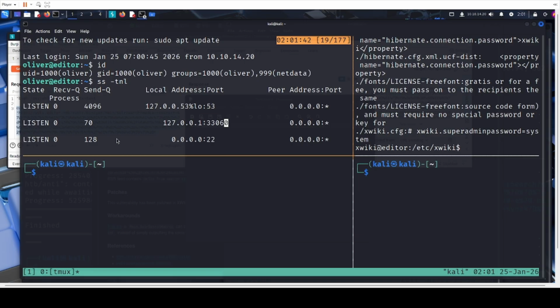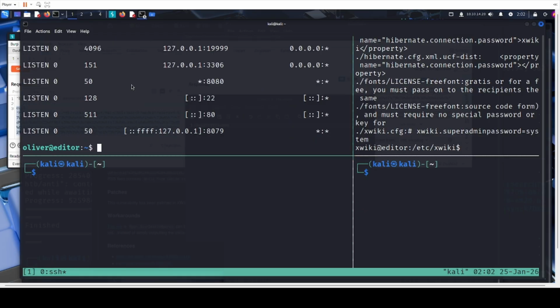There is an open port. With the ss command, which stands for socket statistics, it is the modern replacement for the old netstat command. It's faster and installed by default on almost all modern Linux systems. So we can use TCP, numeric, and listening. And we can find the port 19999.